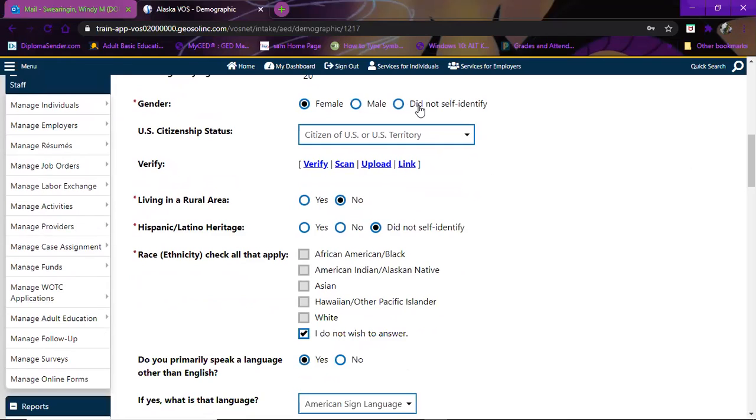If they choose did not self-identify and you leave it as such, they will not be federally reported individuals. And as a matter of fact, you will have to go back later and fix that and choose later. So it's better to do it up front and make sure that those are choices that you make during that process.